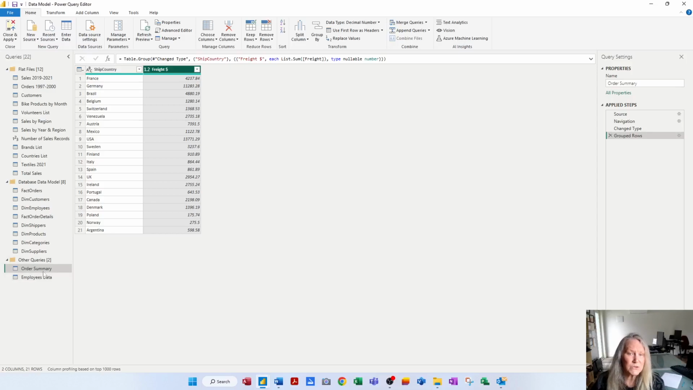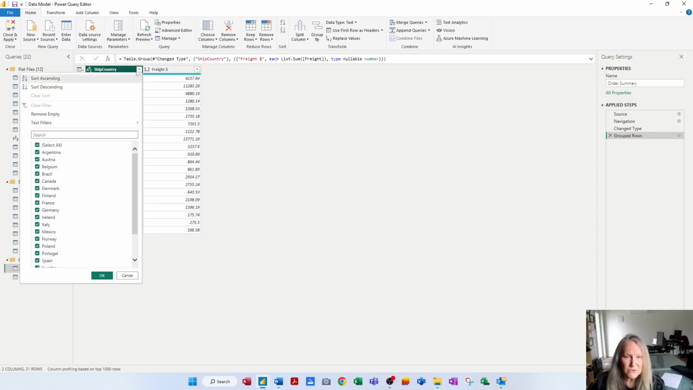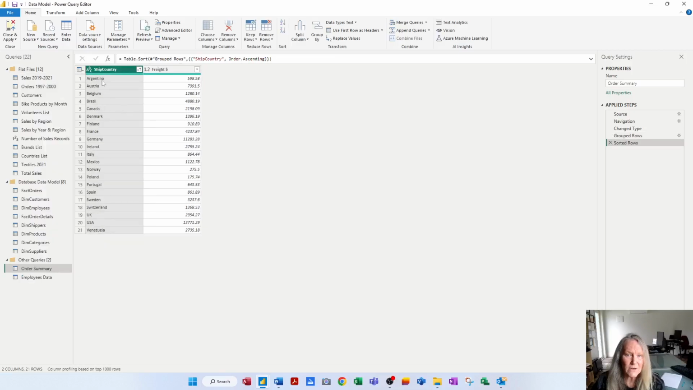And I often want to duplicate a query to do that. And then if I want to sort, I'll hit this drop down and I'll sort ascending order. So Argentina's at the top, Venezuela's at the bottom, and I've got all my freight figures. So merging, splitting, grouping, all possible with Power Query.